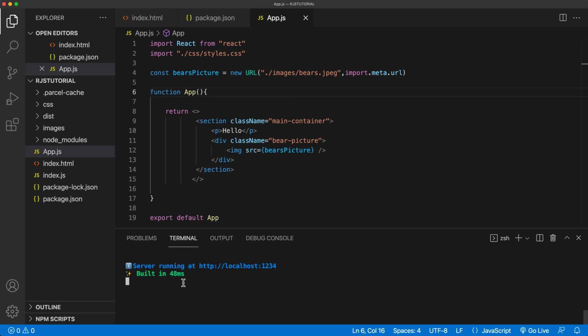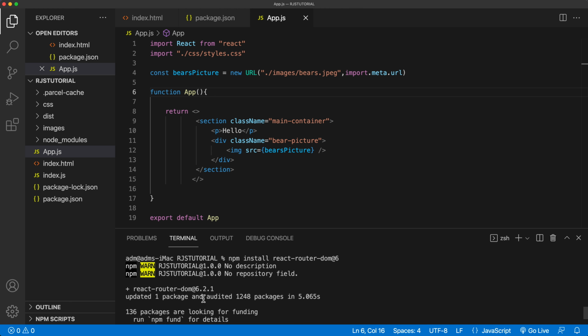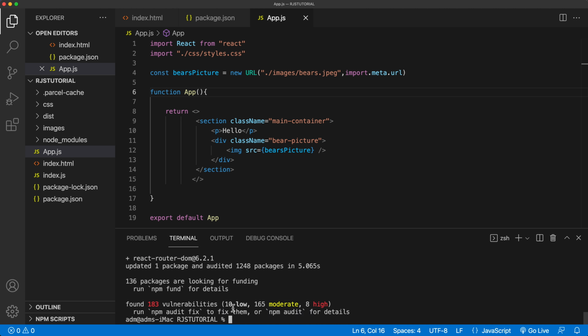I'm going to have to do Control-C to get out of this. I'm going to paste that command that I just copied, and I'm just going to run that command to basically install this React Router. So some warnings, but no errors. So we got this installed. Now let's go to our documentation and see how we're going to get this done.